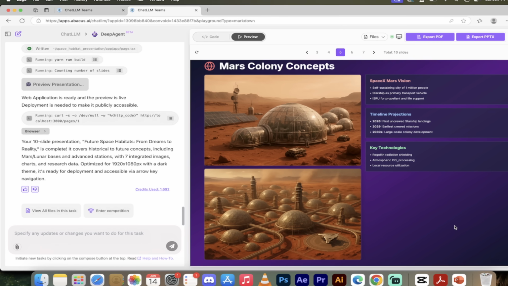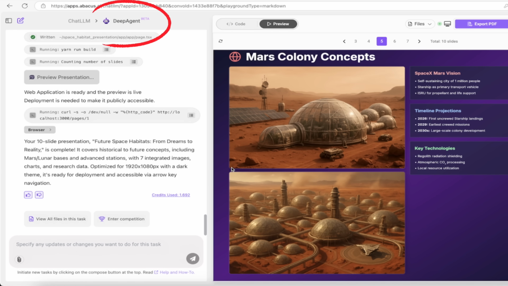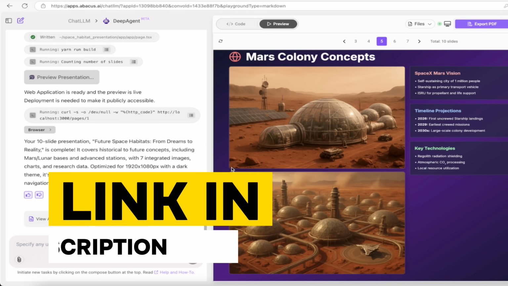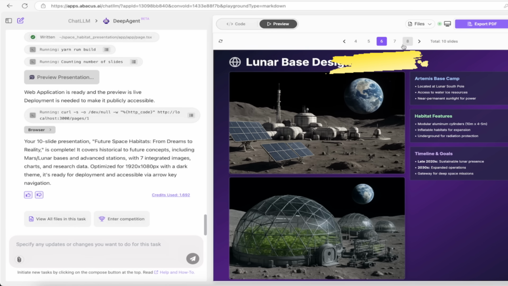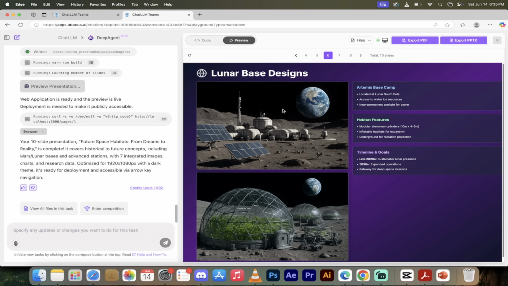All right, here we go. So I'm logged into DeepAgent. As you can see up here, I have, of course, put a link in the description below for you to click on. And let's take a quick look around here. Now, the first thing I want to show you before I show you the steps, and it's super easy to use, is that as I flip through this little Lunar base PowerPoint presentation, this was all done inside DeepAgent.